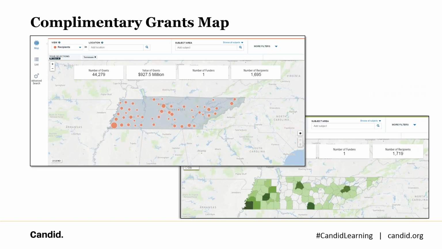Candid also gives you a way to share the story with key audiences by providing you with a complimentary map of your grants data, the data that you share via e-reporting. That map has a few views, including the distribution of your grants by the location of the recipient, as well as the geographic area served. And you can use this map internally with colleagues or board members, or externally by posting it on your website. And if you're currently participating in e-reporting and haven't gotten a link to your complimentary map, please reach out to us and let us know so we can send that to you.